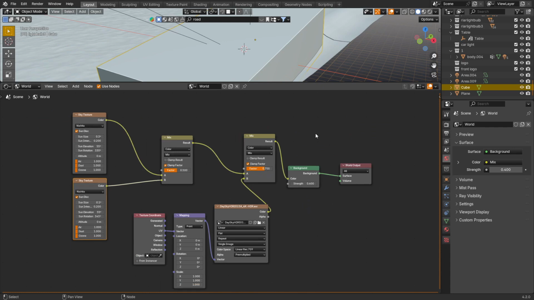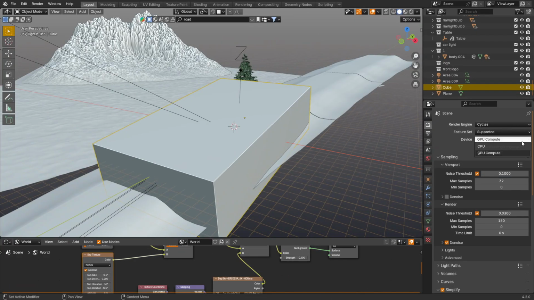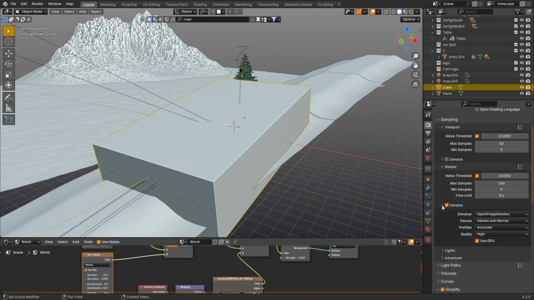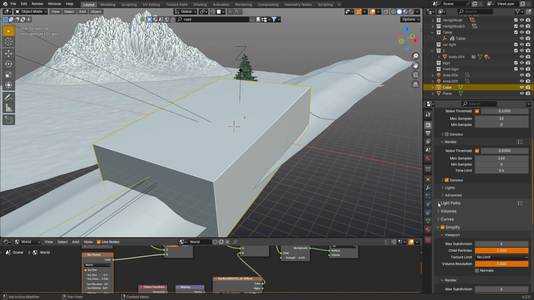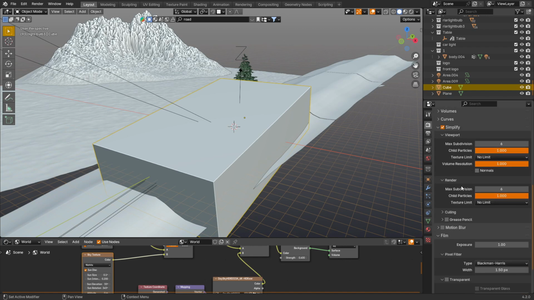Next are the settings for the Cycles render. I render using the video card. Noise threshold I set to 0.03, amount of samples 160. Noise reduction using the video card. I disable the reflective checkboxes in the light paths tab. Since I used the downloaded materials and I got a fairly loaded scene, I checked the simplify checkbox.